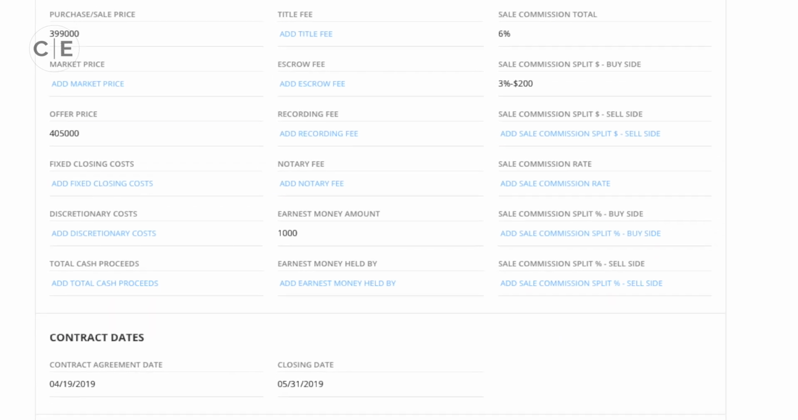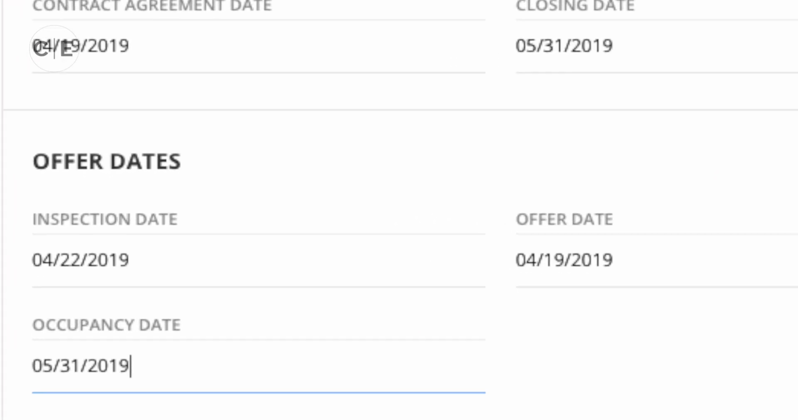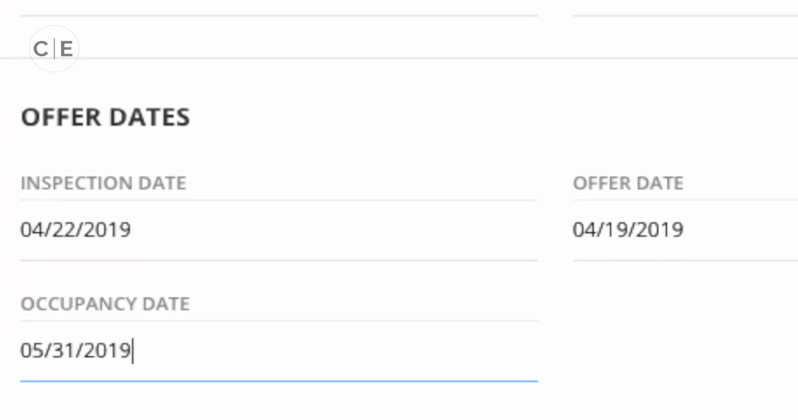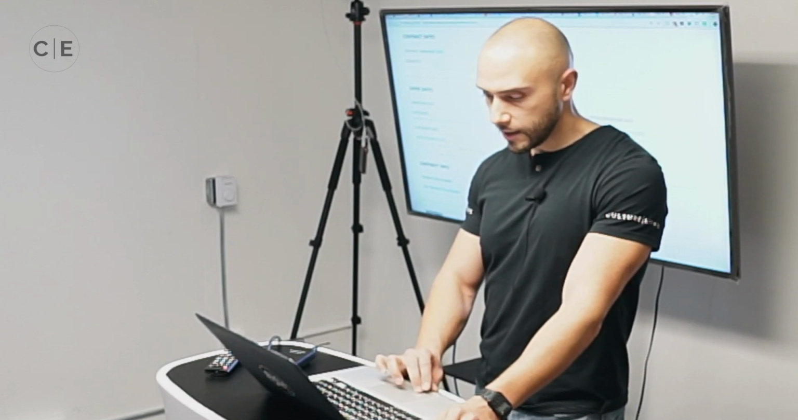Contract dates, you guys know you have to put in the date. So what date you want it to be, it's going to be signed today. When you're going to close, you close next month. Perfect. Other dates, inspection dates, you can put down the inspection date is going to be on the 18th. The offer date is going to be today, and we talked about that.